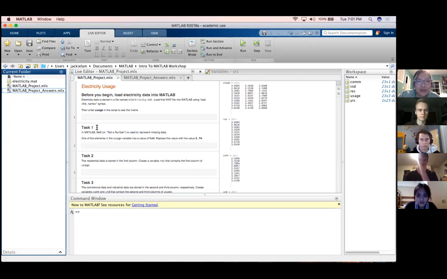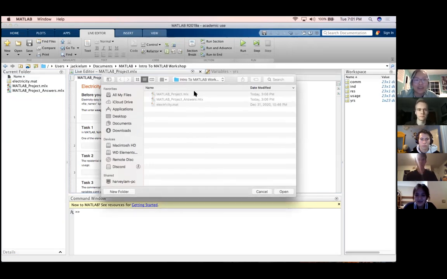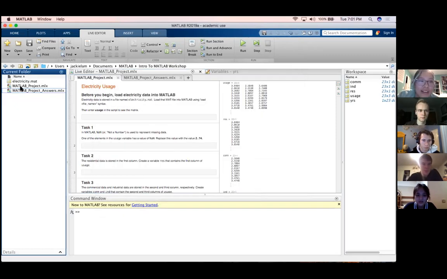Oh gosh, I have the rainbow cursor of death. Okay, so you can just change into whatever directory that contains these 3 files. I'll show you over here. It should be electricity.mat, matlabproject.mlx, and then here's the answers, but don't click on that yet because we're going to do it together right now. And then once you have this screen loaded, can you type in something in the chat? Like just got it or yes.